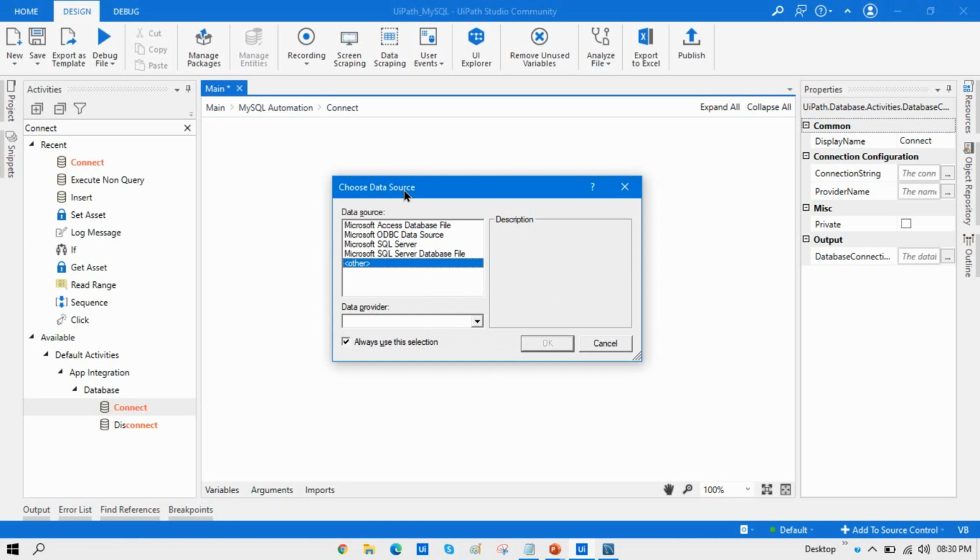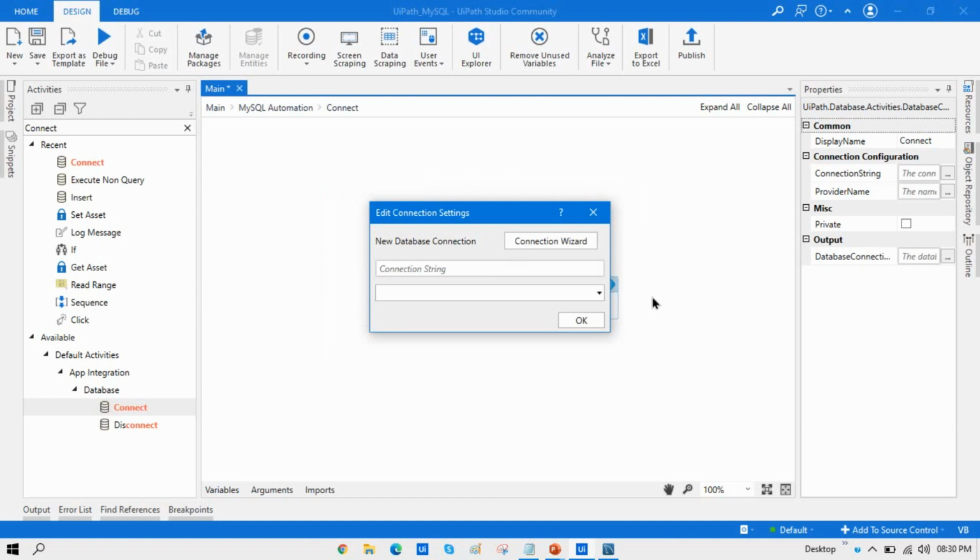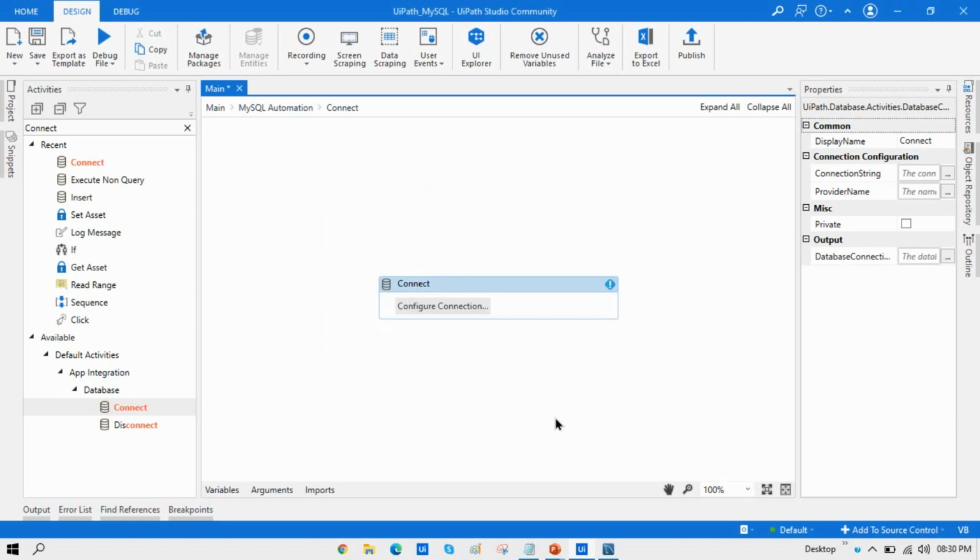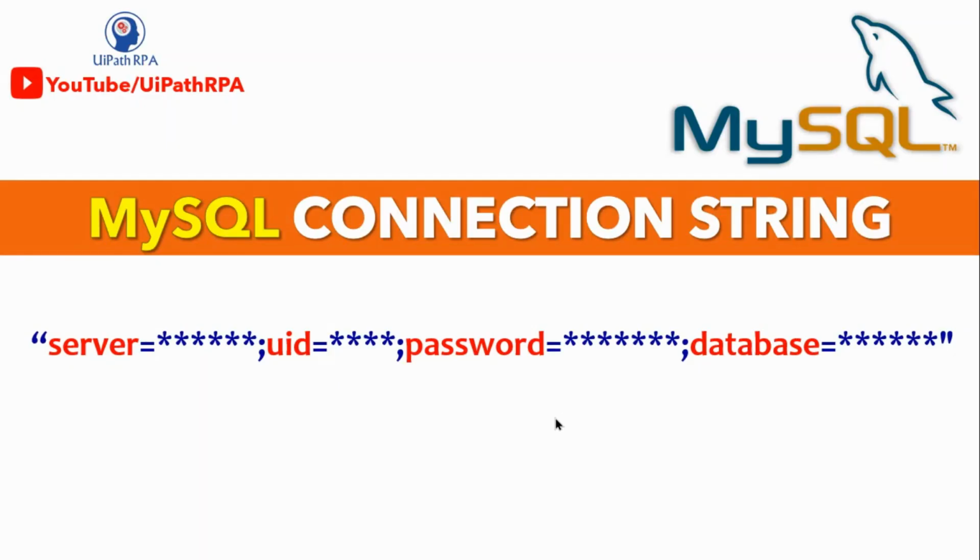So don't worry about that. Do not install any data source, any databases for MySQL. Do not install any other application in your Windows. You just have to do one thing. You have to prepare a connection string for MySQL. So how can you do that? Let me show you. So here you can see the connection string.